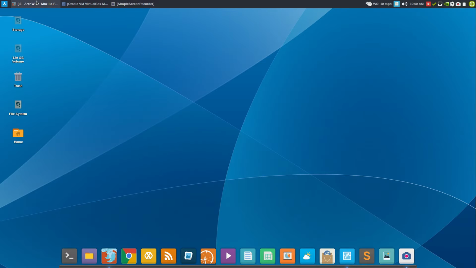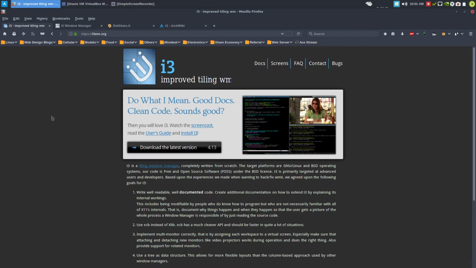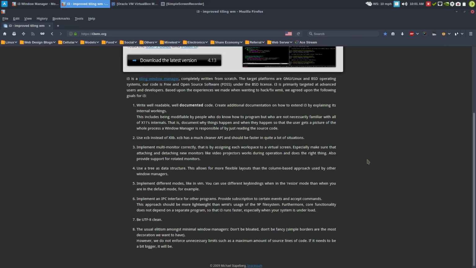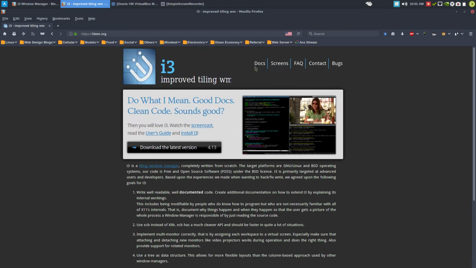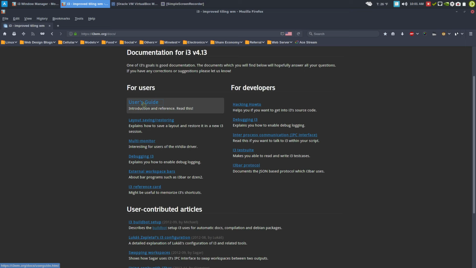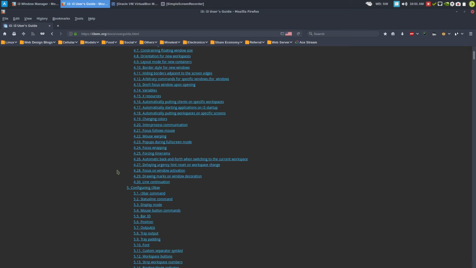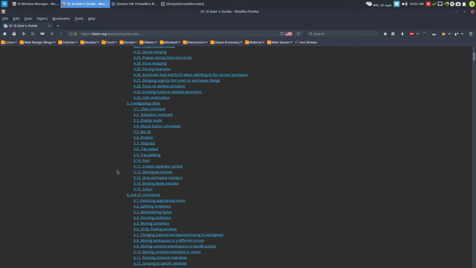Now I recommend if you go to the i3 website, which is i3wm.org, I'll put all the links down below for references. And in here, they give you as much information, especially the docs section. If you go in there and click on the user guide, this will tell you everything you need to know on how to configure i3.